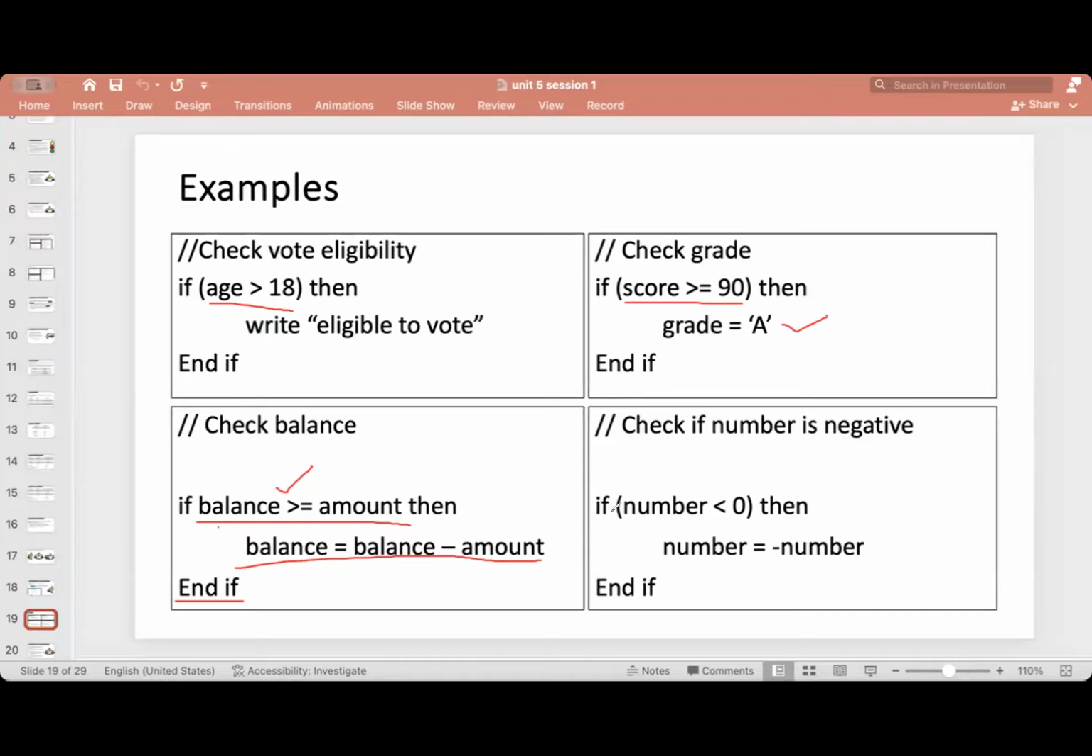Then last but not the least, in the examples, we have number is less than 0. If number is less than 0, then we negate number and we put the number inside number. Okay, so we make number positive. So for example, if the number was maybe minus 3, what will happen is that we will negate 3, right? And so the answer will be what? If you do this, what will be the answer?